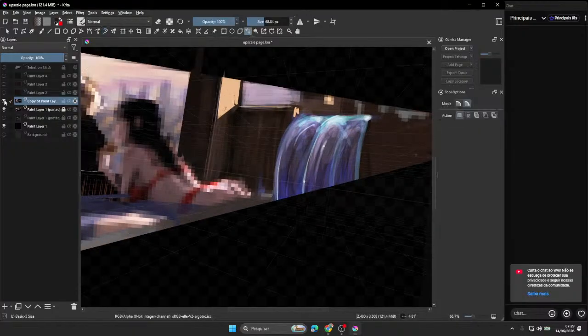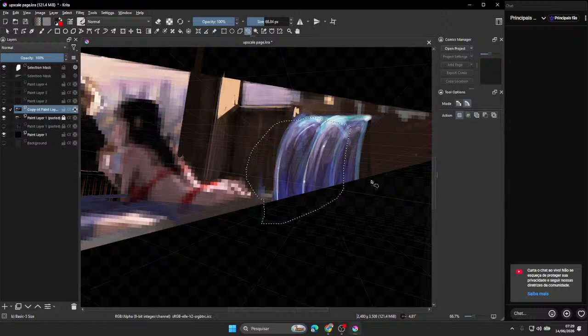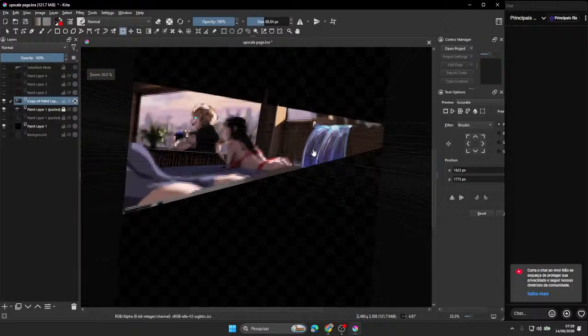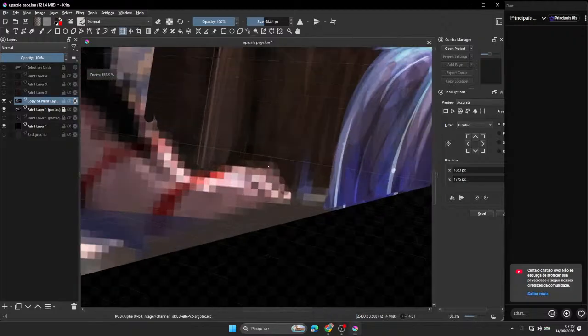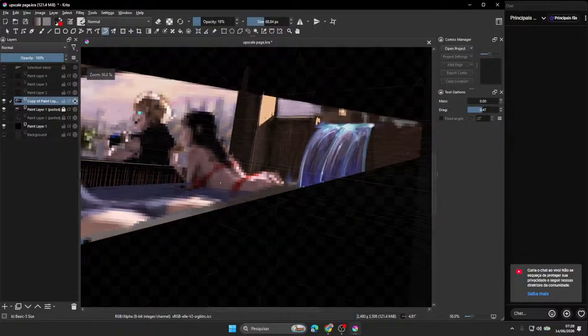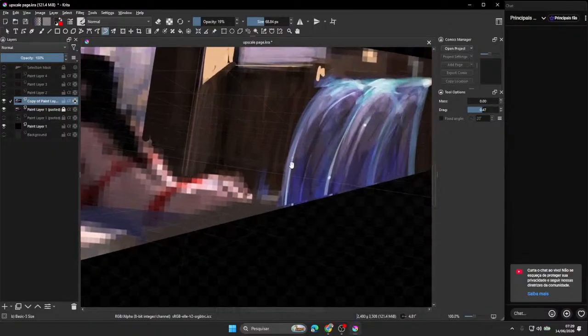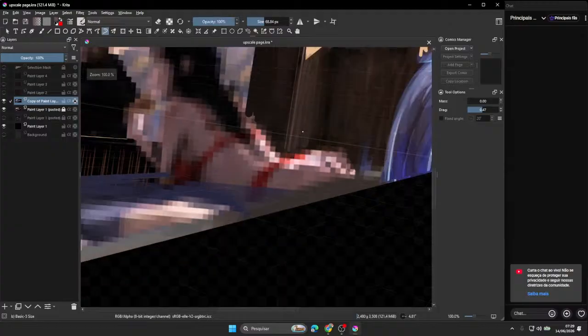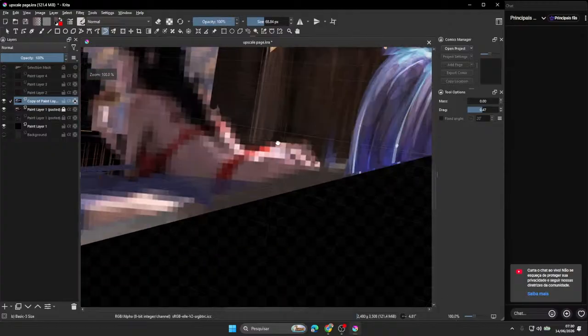I'll just do a little adjustment in here. Like that is better. By the way, I'm noticing the level of her butt in here, because she's a little bit farther from the waterfall, right? The waterfall is not falling directly on her.